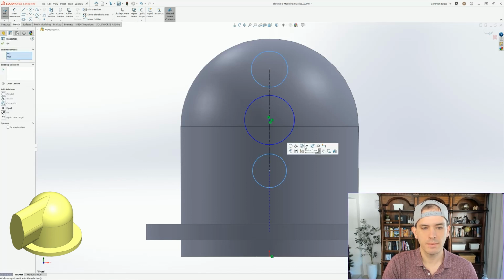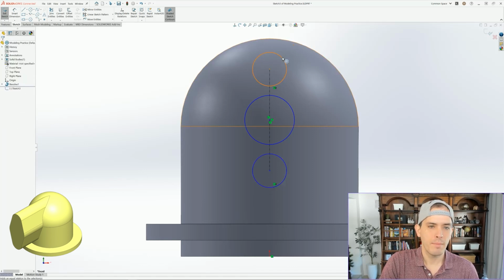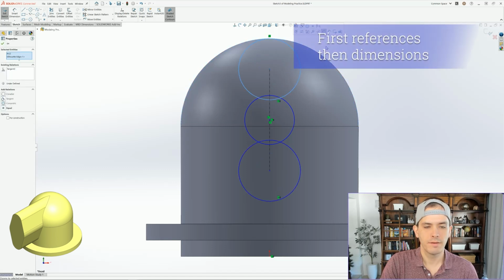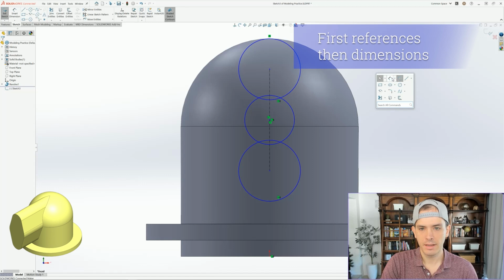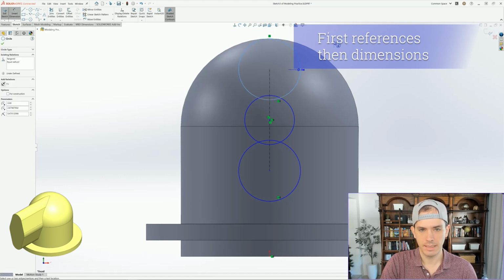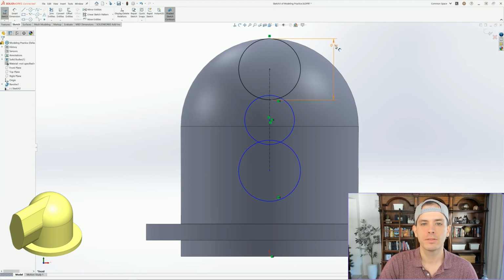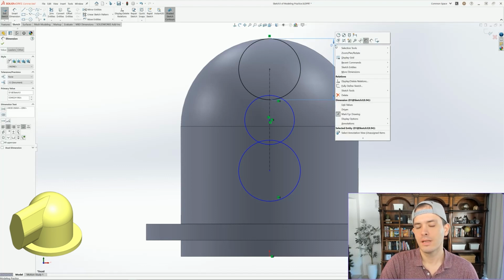So this is my habit, my modeling habit. I start to add all of the references first, and then I start to add the dimensions. All right. So this one we have as a radius, which is okay. Because remember, I told you that math is the enemy of speed when it comes to SolidWorks.